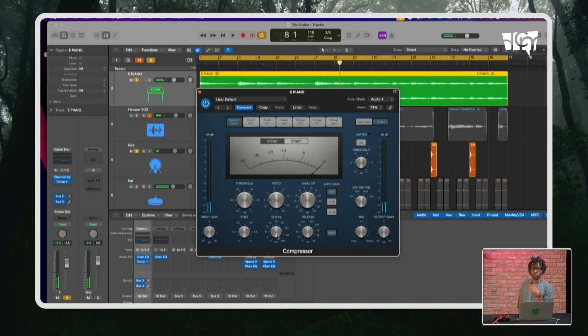The attack being how quickly the compressor is engaged. This is in milliseconds. The release being how quickly or how slowly it turns off. So this is our release. And then the knee is just going to be the point. The threshold in the compressor tells you when the compressor is being engaged, or past what point the compressor is being engaged.